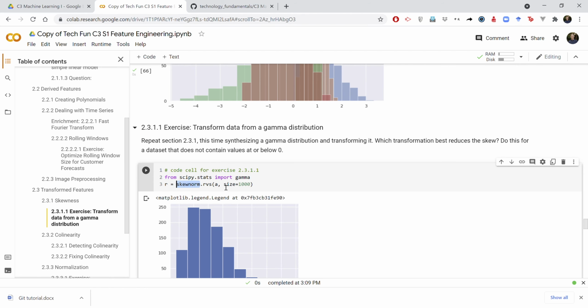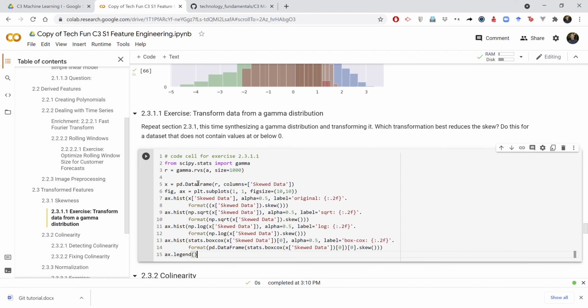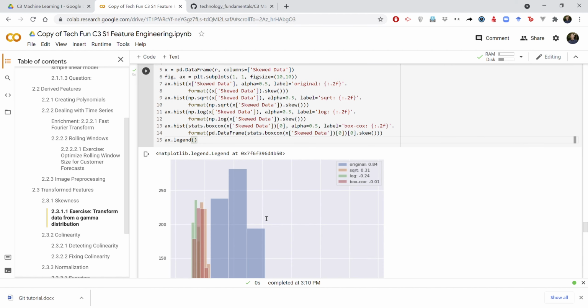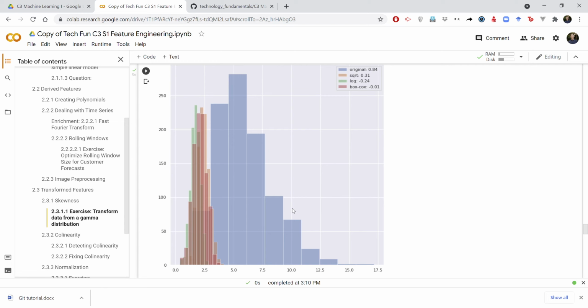So there's R, and now I can just take the code from what we did previously and create a data frame from R and look at the performance here. So the original skewness 0.8, square root 0.3, log 0.24, and box-cox at 0.01. So again, box-cox really takes the cake for creating a transformed data set that is really, really unskewed, very, very centered data.